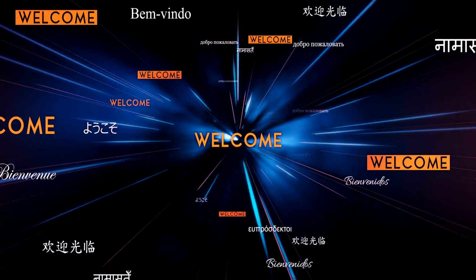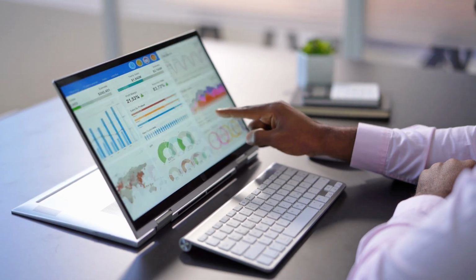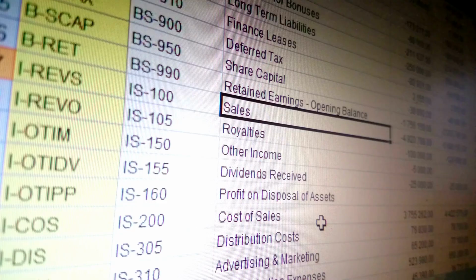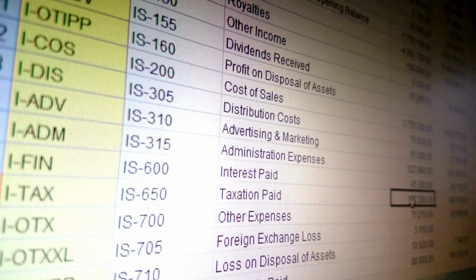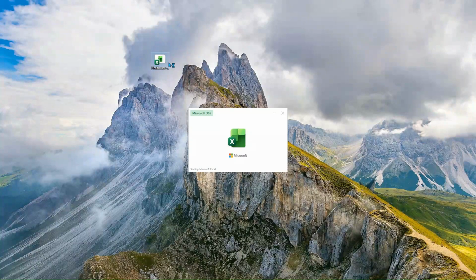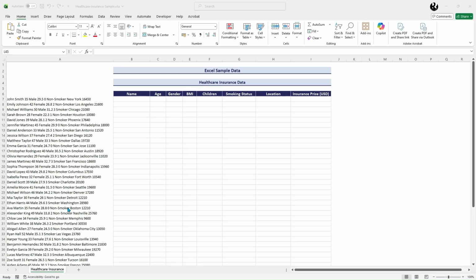Welcome back. In this tutorial, we'll explore how Excel's flash fill can save you time when working with structured data. We'll use an insurance dataset as our example. On screen, you can see a table already prepared to save time.